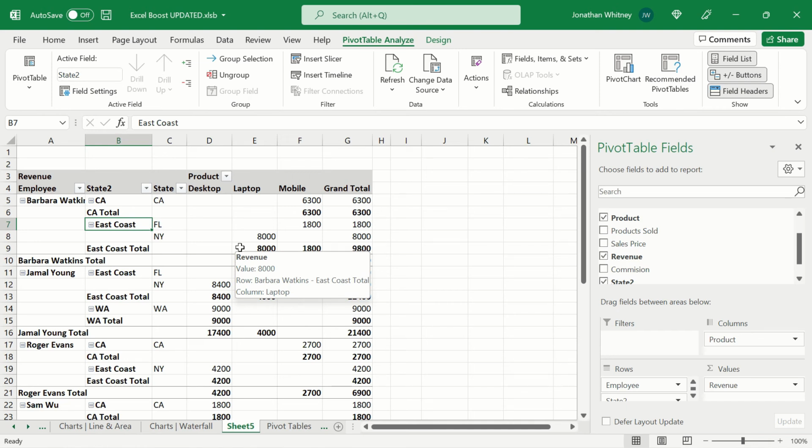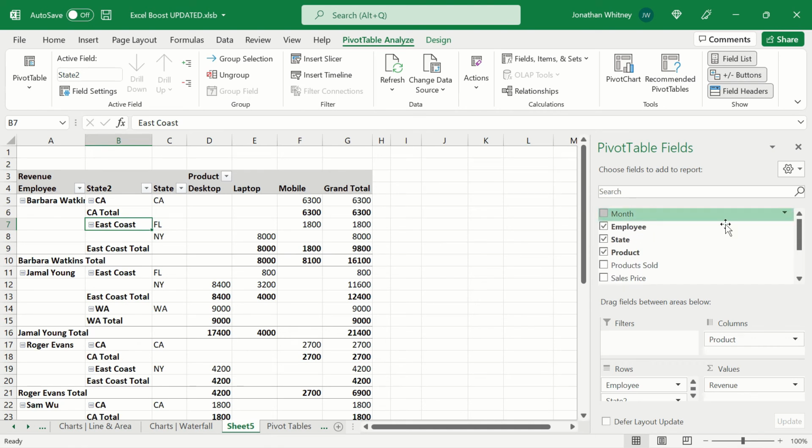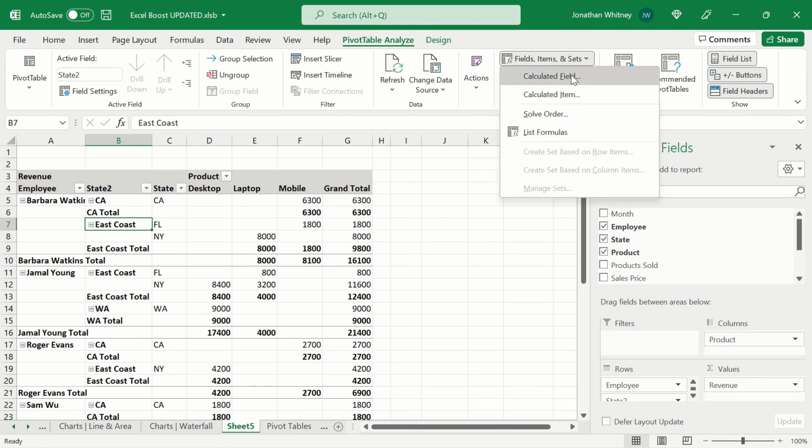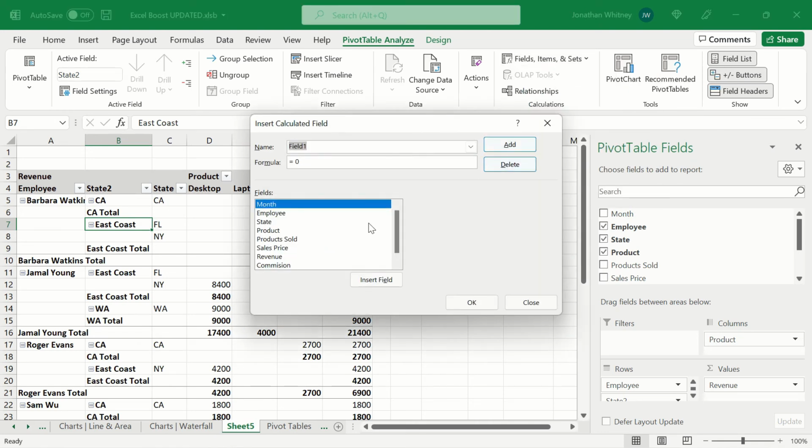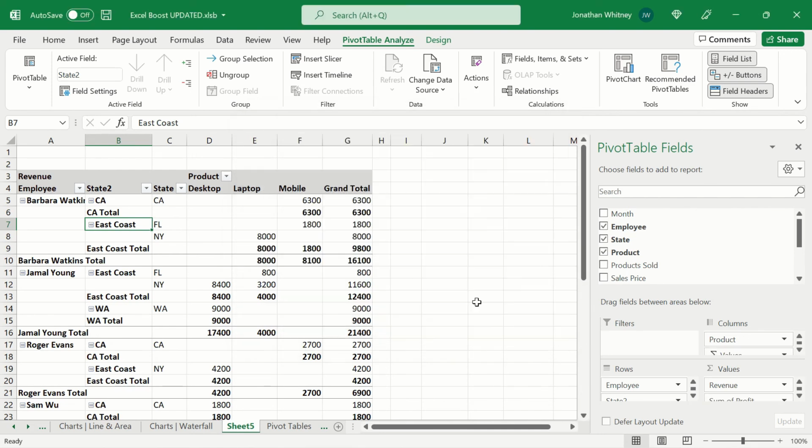And let's say that we want to apply a field to this table that we currently don't have within the fields, and it's going to be a calculated field, so it's going to be a relationship between two other fields in this table. We can come up here to fields, items and sets, and we can insert a calculated field. So what we want to do for this field is call it profit, and what we want to take is the revenue. So let's click on the revenue and hit insert field, and then we want to subtract commission from that. So let's hit insert field once more, and then we can hit OK.